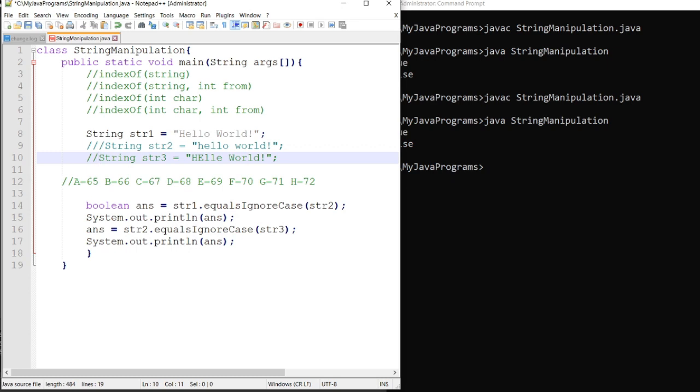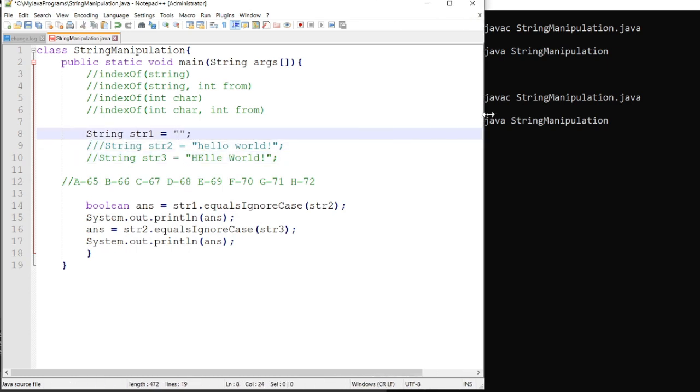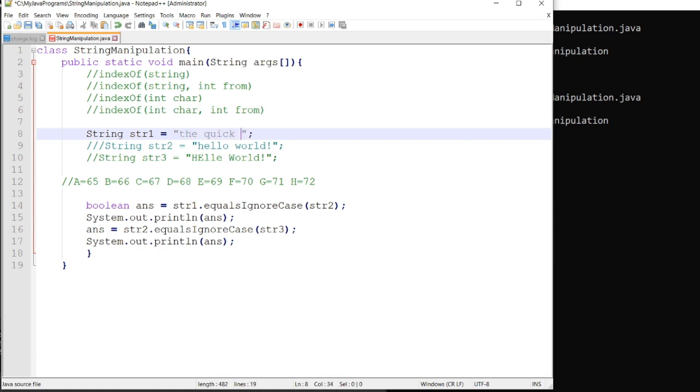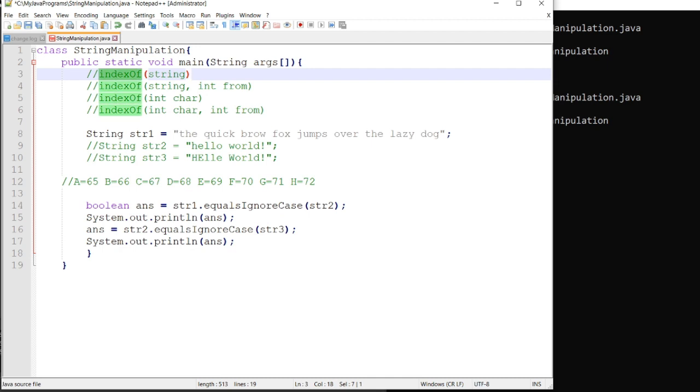So let's replace this string. Okay, let's say: the quick brown fox jumps over the lazy dog. So it returns an integer value representing the index of the first occurrence of the character in the string, or it gives the result of -1 if it never occurs. So let's have an example here. Take note that the fromIndex is an integer value representing the index position to start the search from.